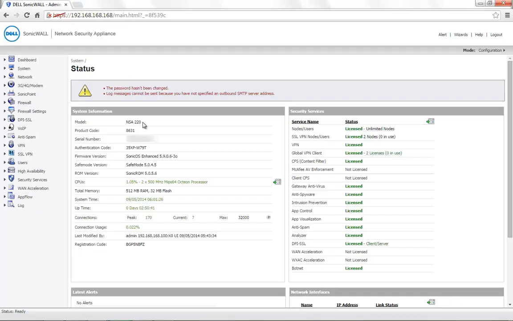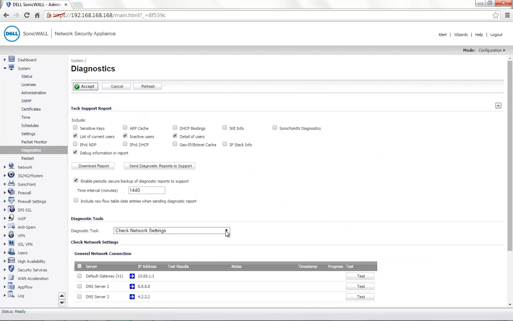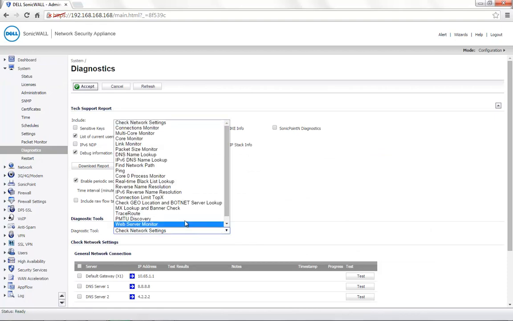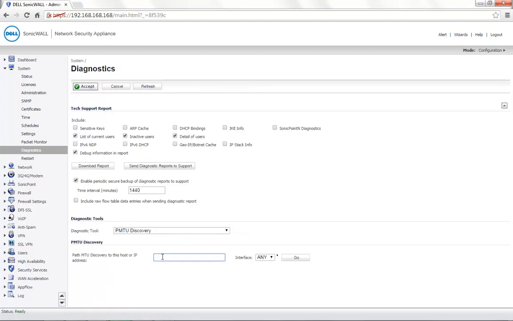In order to demonstrate the working of the Path MTU tool, we are using a SonicWall NSA 220 with the firmware version 5.9.0.6. Under the System tab, Diagnostics, click on the drop-down provided for the diagnostic tool and select PMTU Discovery. Provide the IPv6 address at the Path MTU Discovery to this host or IP address option. Interface can be specified to a particular WAN interface or left at any, and click on Go.